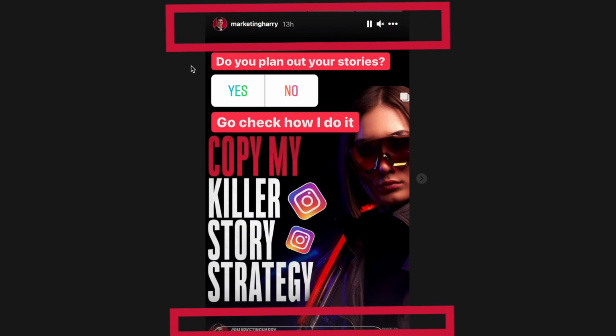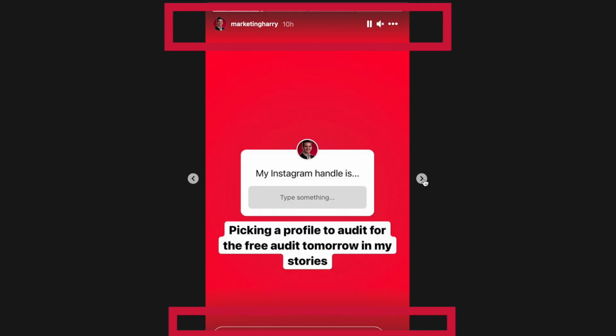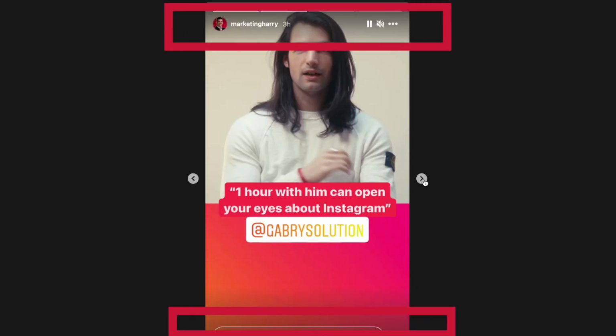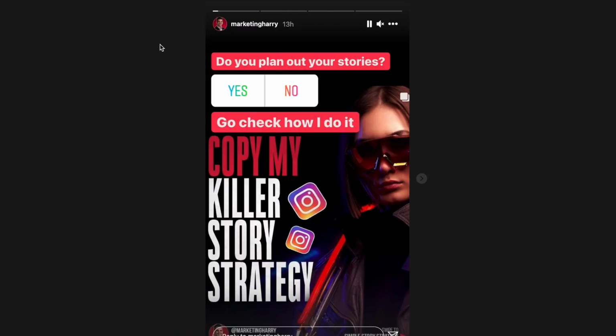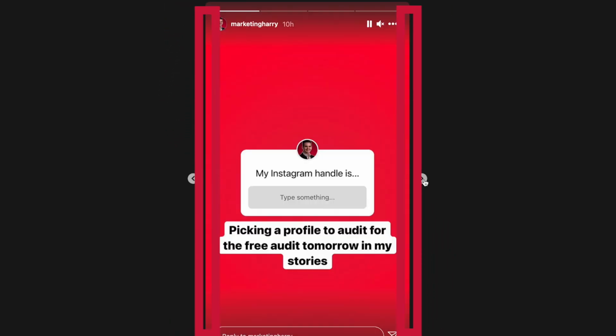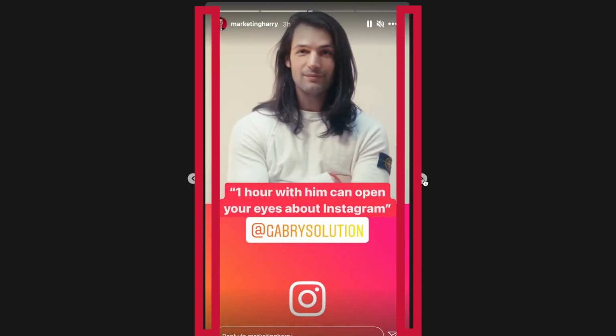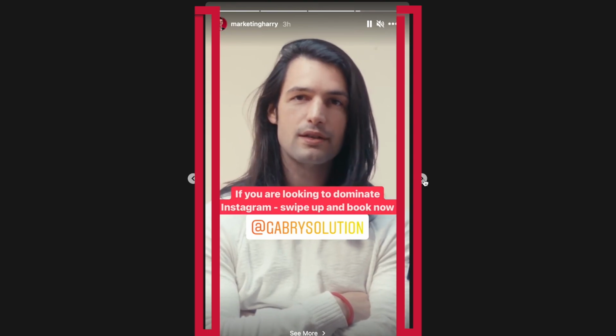Try to avoid placing elements too close to the top or too close to the bottom, as these zones are usually taken by the Instagram UI. And the next step is also to try to avoid putting elements too close to the side, as this will make it hard for people to tap next or tap back.